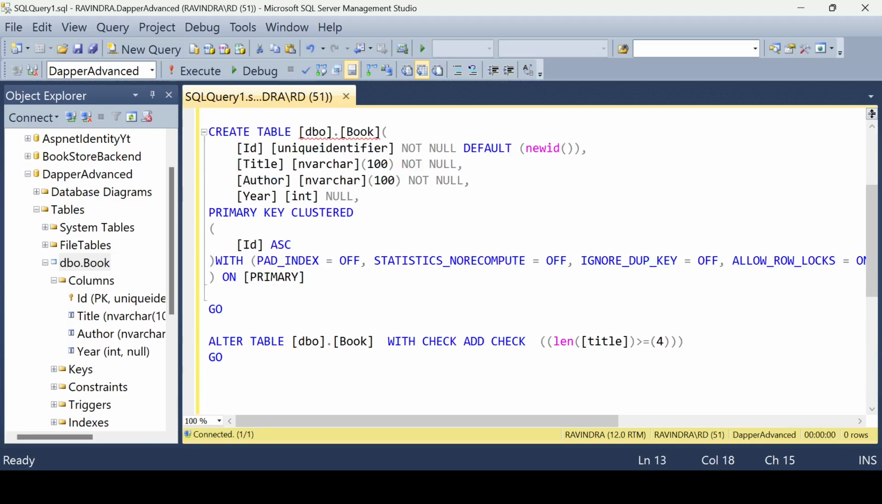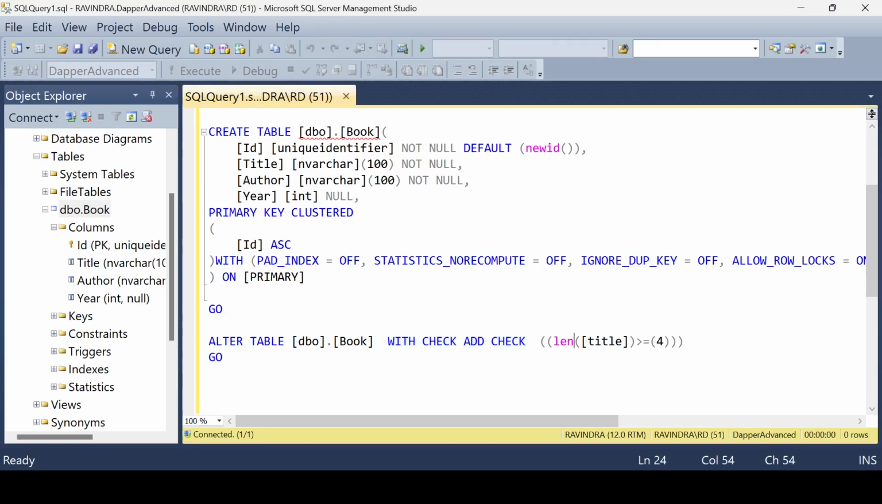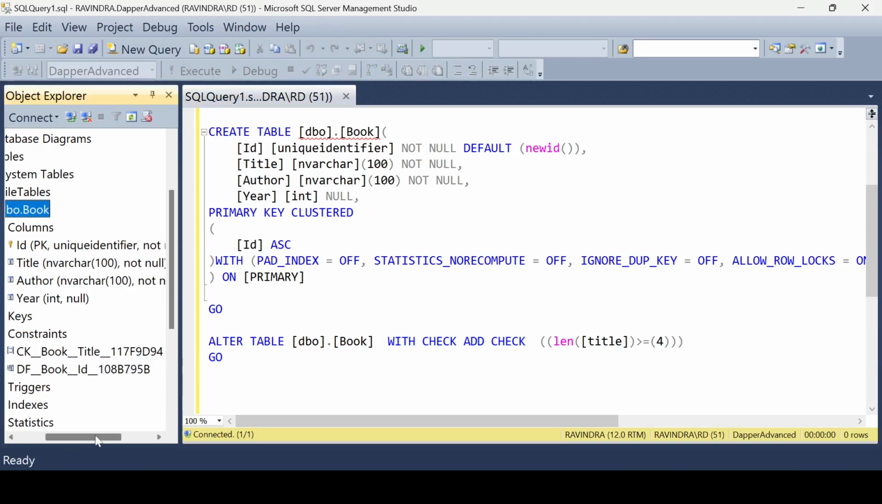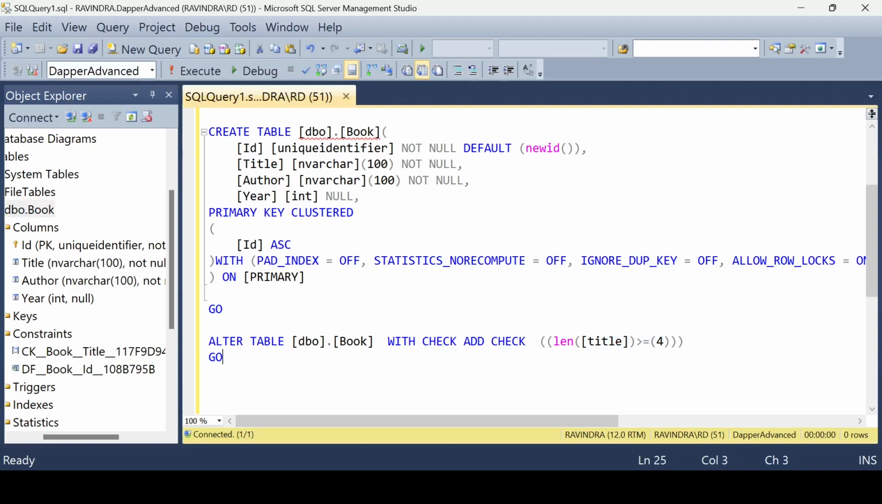Okay, that's it. And here we also have this check. It is not clear here, so I'm gonna go to the constraint section, and we have this thing, CK book title. So our book title length should be greater than or equal to 4. Here LEN title is greater than 4, so our title cannot be shorter than 4. That's the check we have defined on the title. So that's our table schema.